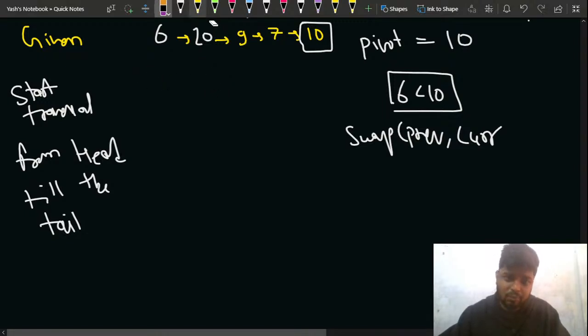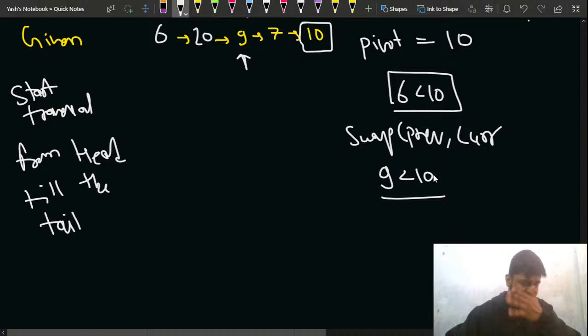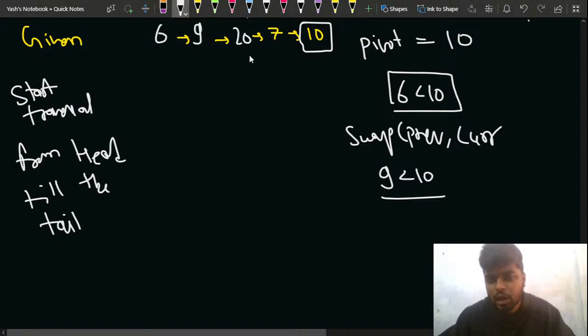Now I am at this element, and this is my current element. Can I say that 9 is lesser than 10? Yes, 9 is lesser than or equal to the pivot element, right? So in that case, I'll swap again. I'll swap the previous and the current. So this 9 comes here in place of 20, and this 20 comes here, right? Now I come to the next element.